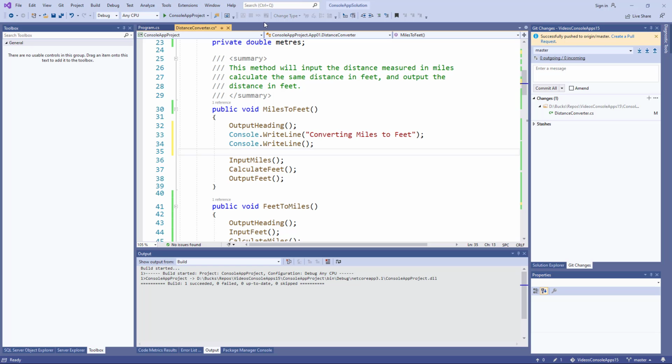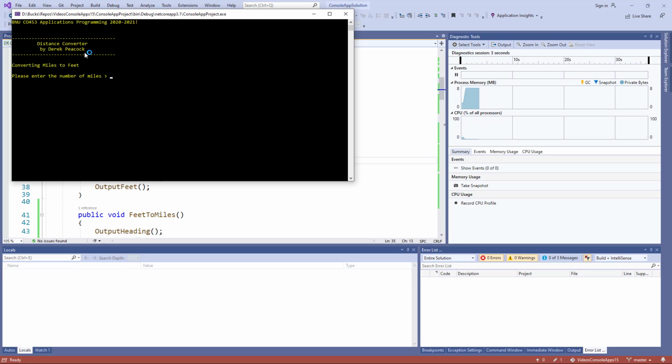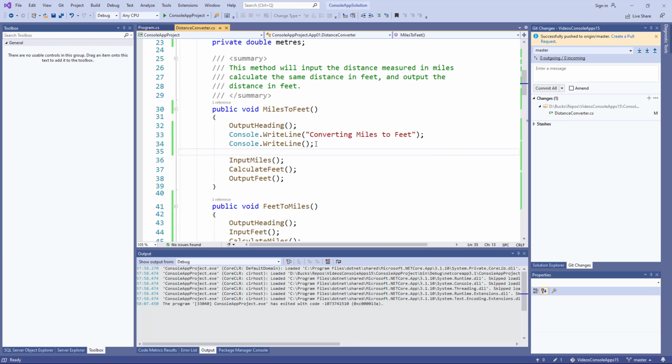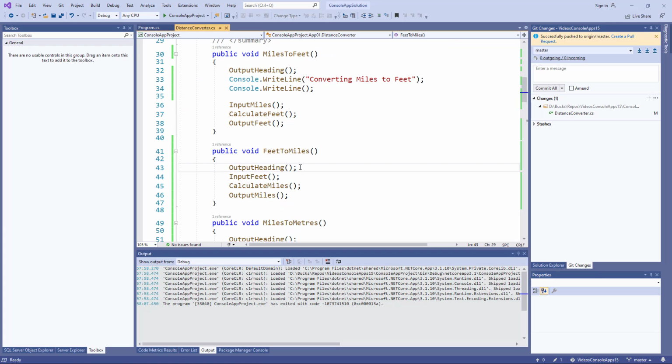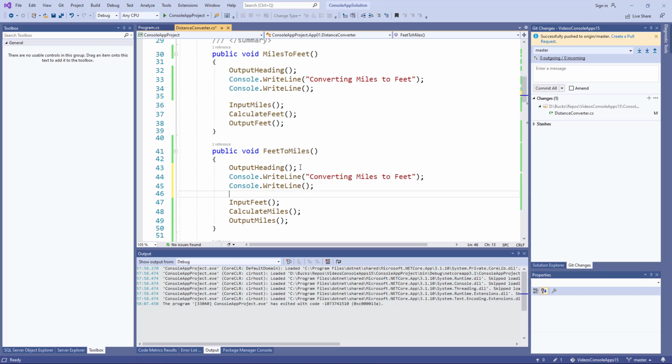Okay, let's just try that one for a moment. It now says distance converter, and this now says converting miles to feet. Please enter the number of miles. So that's much better. But the problem is, I'm going to need the same thing here. And I can do that. I can do the copying and pasting again and change the names.